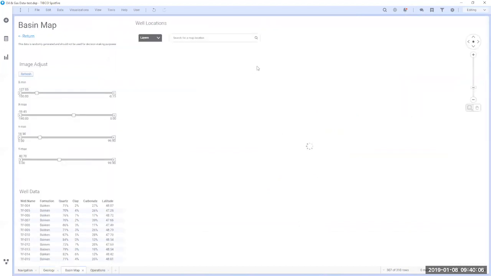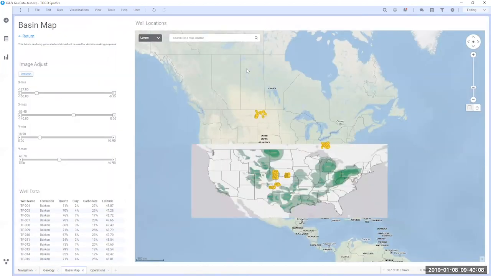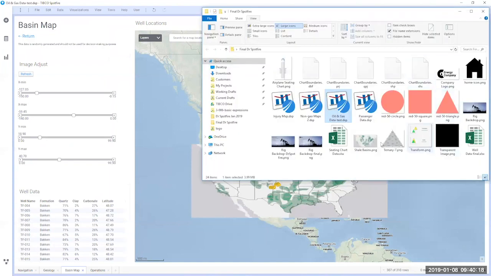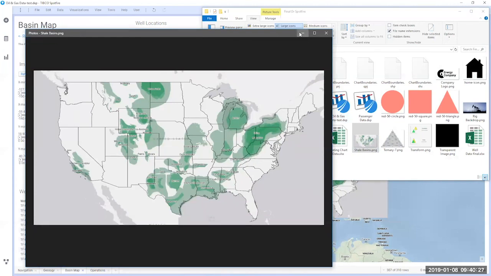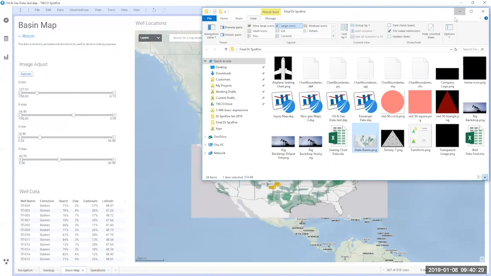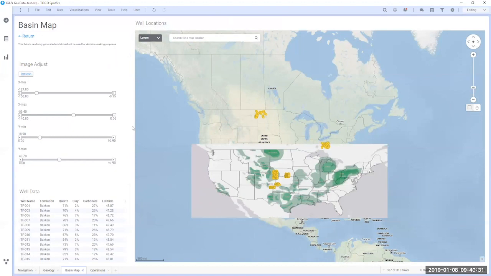So the last thing I'm going to show is how to fit an image. What I have here is an image that shows all of these basins, these shale basins. But I don't have a shapefile for it, so I don't have any way to kind of reference it.